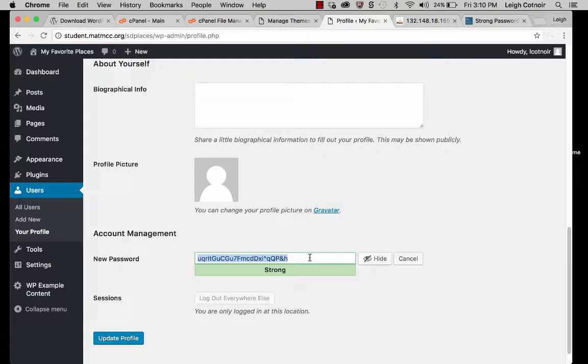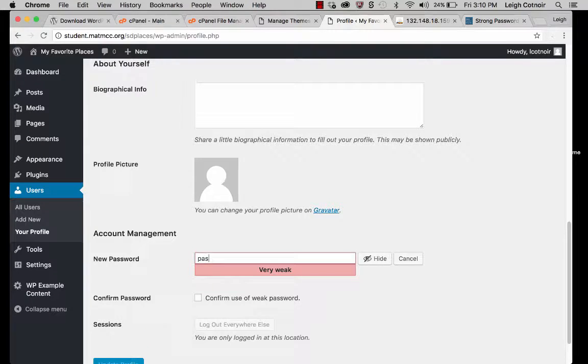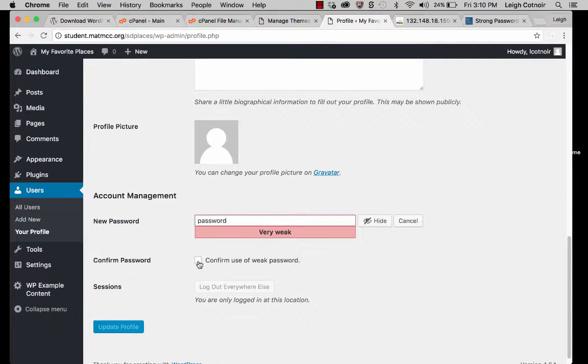But let's just put something in. I'm going to actually put the word password in. Okay, it's very weak, and you have to actually confirm the use of a weak password. I actually am not going to keep this, but I want to show you something.